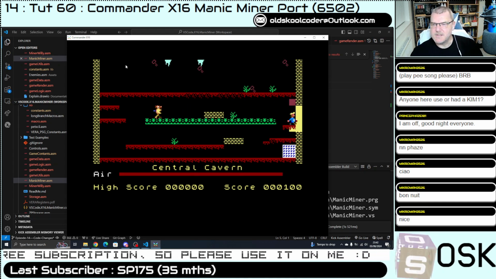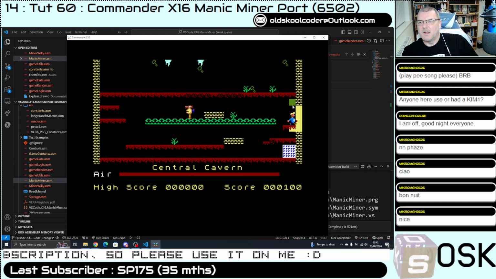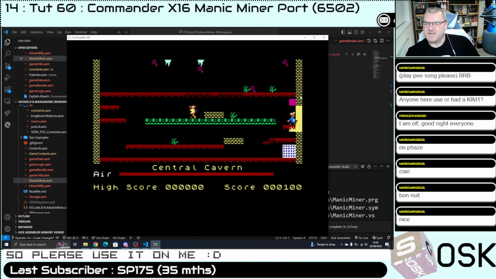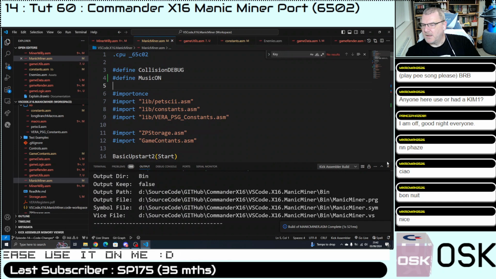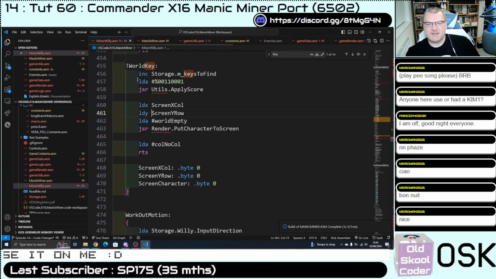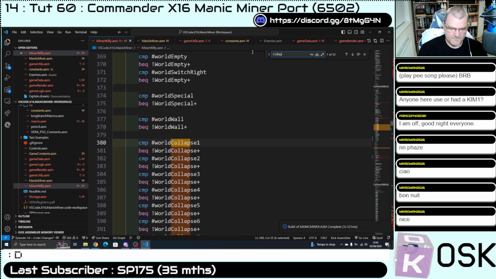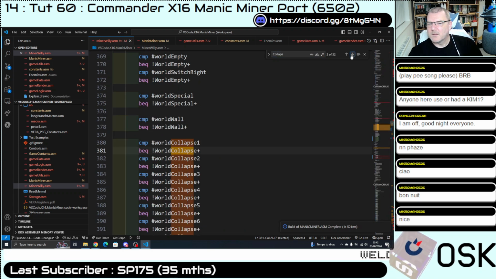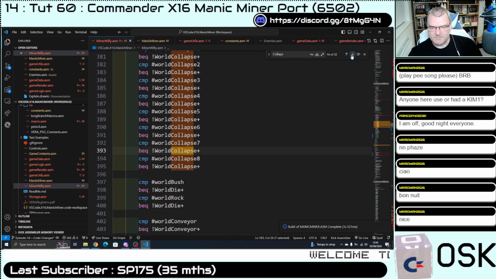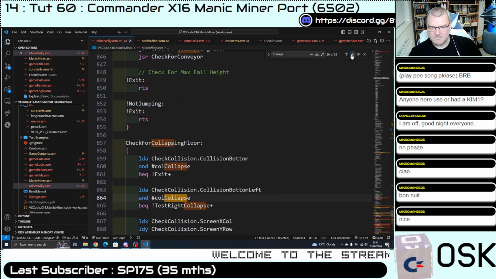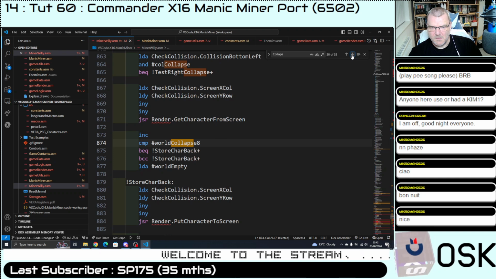Yes! Nailed it. Just need to change the colour now. And we do that in the collapsing part again. Hang on. Let's find where we do the collapsing. Here we go.